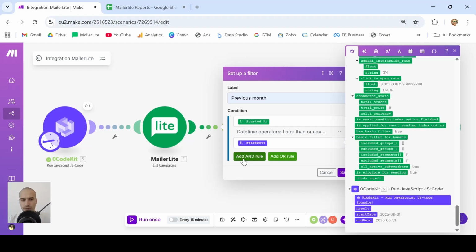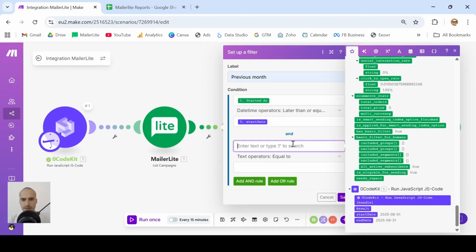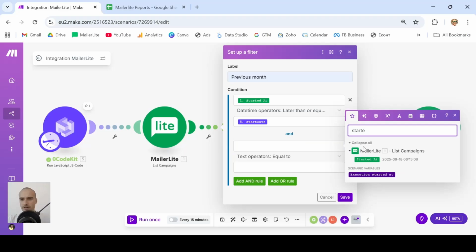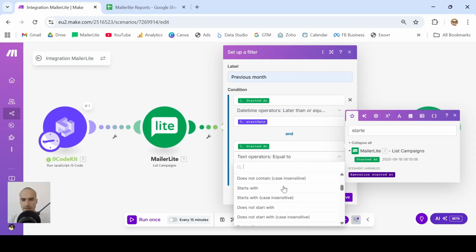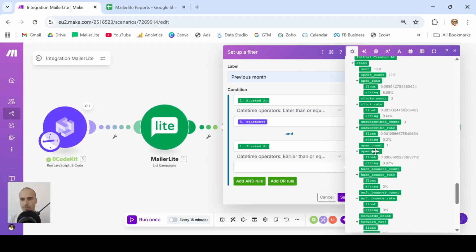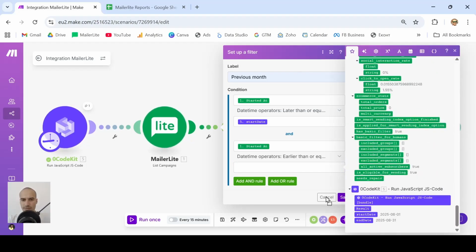And we also need another rule, which is again using the start date, but this time the date of the campaign here under date time operators should be earlier or equal to the end date, which we calculated in our JavaScript module.